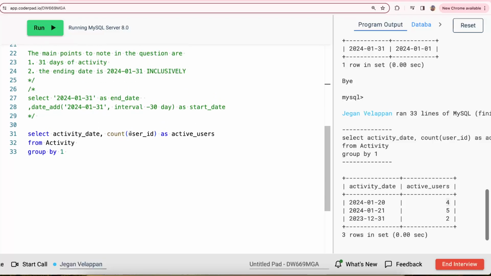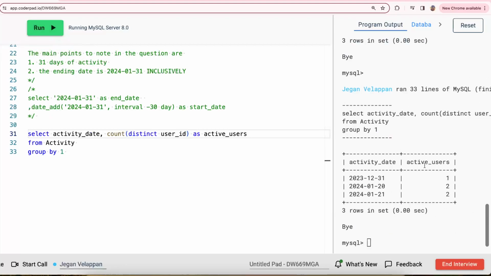It's showing all the user activities. So to get only the distinct users, we use the keyword DISTINCT, distinct user ID. If we say distinct of user ID, then it will get the user ID and take distinct out of it. So Jan 20th, you have 2 users, 21st, you have 2 users. And we still include December 31st because we haven't put the filter yet.